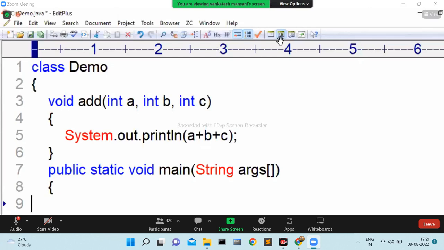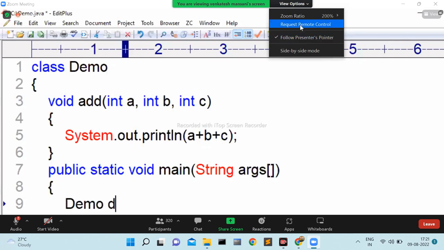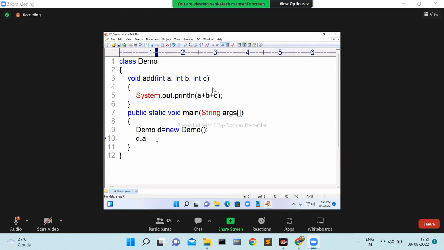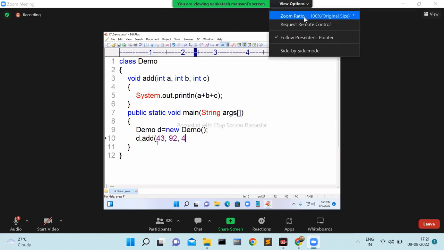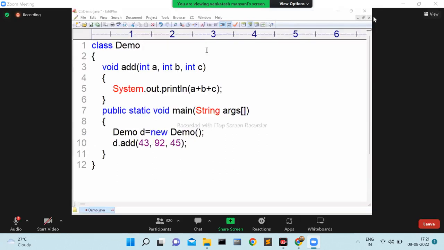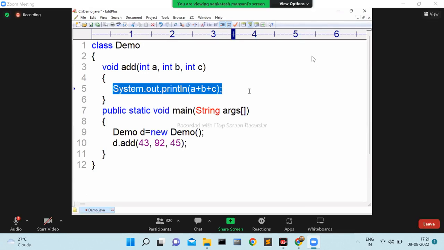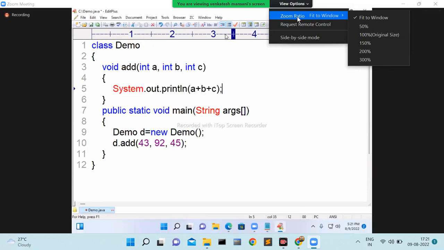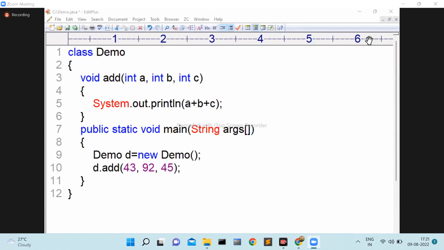How to call? What do we write? Demo d equal to new Demo. Next, d dot add, and we can pass 3 numbers. That's it. These 3 numbers are copied into a, b, c and the result is printed. Which category method is it? With arguments without return value.